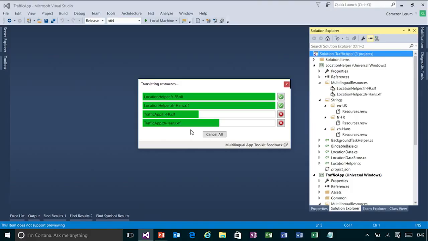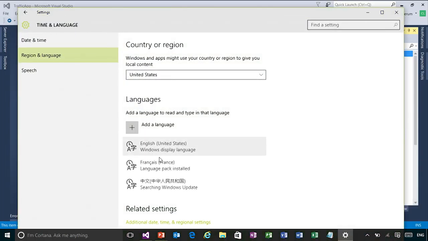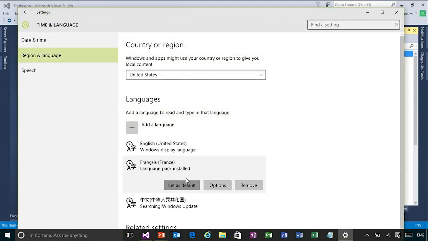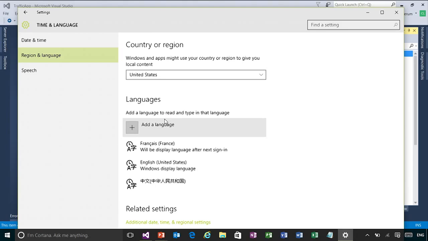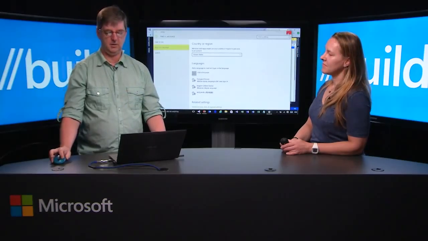One for each project. And when these are done, what we'll do is we're just going to change our locale in our preferences. We're going to set that to be French as our default language. Now, at the end of the slide deck that will be available for you, we show how you can do this. Basically, it's in your control panel in your languages.